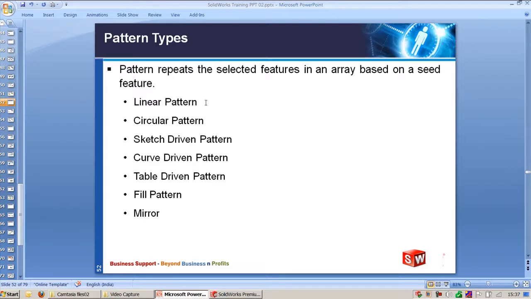And that's what we call linear pattern, circular, sketch driven, curve driven, table driven, fill pattern, and at last mirror. Let us discuss each pattern in detail.